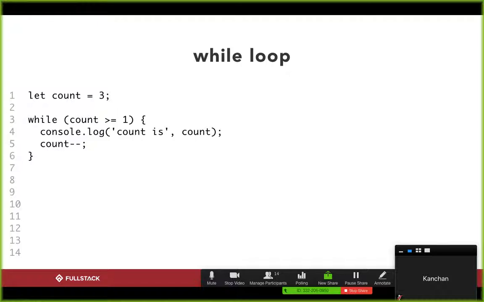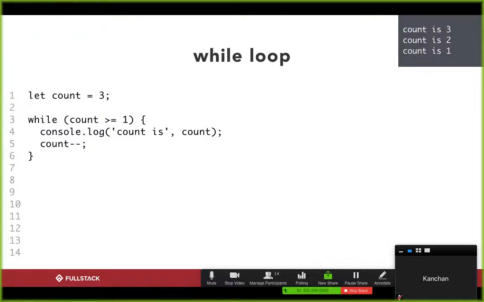And so if I run this code, on line 1 I create a variable. On line 3 I do the conditional. I check, is count greater than or equal to 1? That's my condition. Is it being satisfied? Does that return true? When I initially run it the first time, the variable count is equal to 3, so 3 is greater than or equal to 1. So then I move on to line 4, which means I print out count is 3, and then on line 5 I subtract 1 from count. So now count is 2.